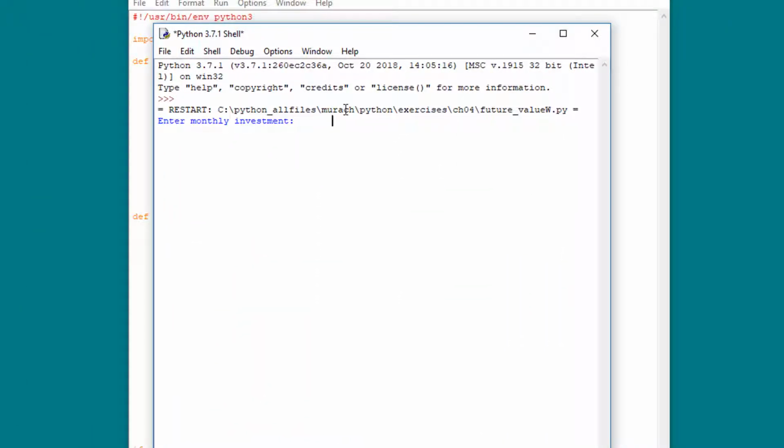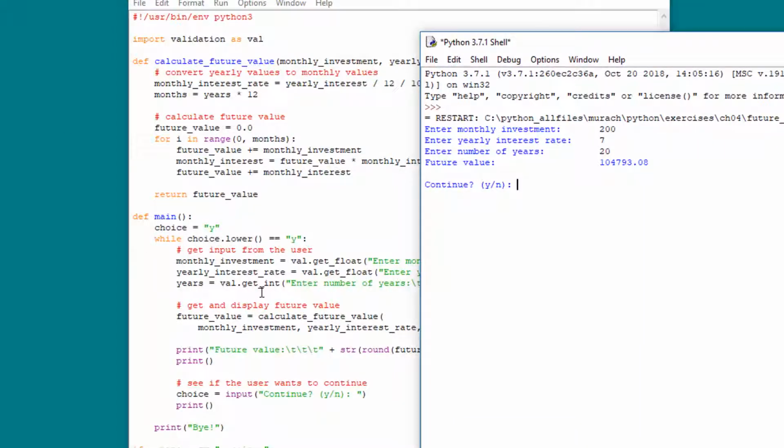Okay, enter monthly investment. We go $200. Interest rate 7 and number of years, which has given us issue in the past. We're going to say 20. And now that we told Python where the getInt function is located, it's able to run it correctly.